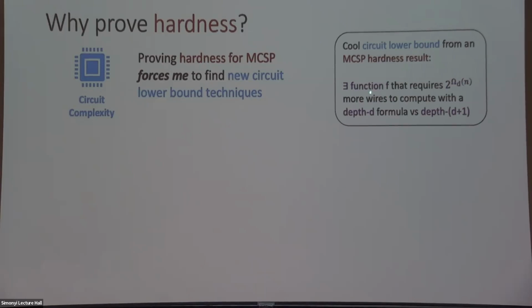So recently I had some MCSP hardness results. It doesn't really matter what it is, but what was cool is that as a result of trying to prove that NP hardness result, it forced me to get a new circuit lower bound. And that circuit lower bound is very different from a lot of the existing circuit lower bounds that we know. This part is going to be kind of technical. If you don't know what I'm saying here, don't worry about it.